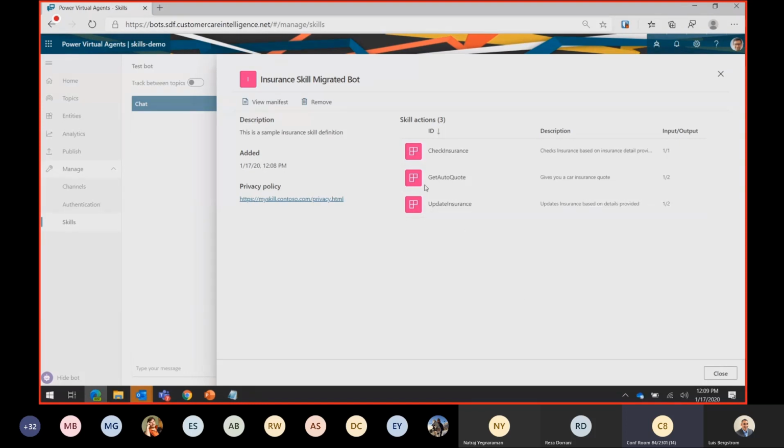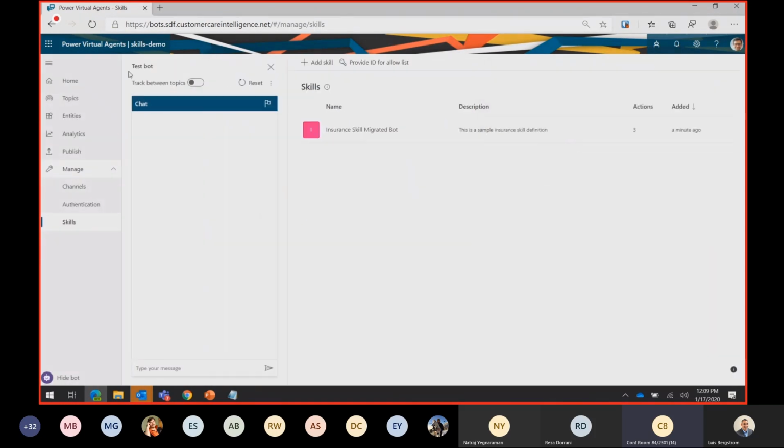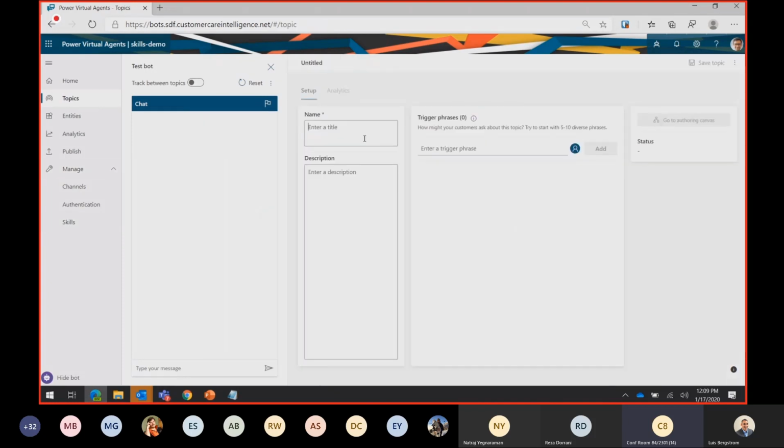All right, so this skill that I just imported is called Insurance Skill Migrated Bot, and has 3 actions called check insurance, get auto quote, and update insurance. Think of these as actions, right? But these are complex multi-turn actions, and you'll see me use one of them. So I'm going to go into topics. I click a new topic. I want to say get insurance quote.